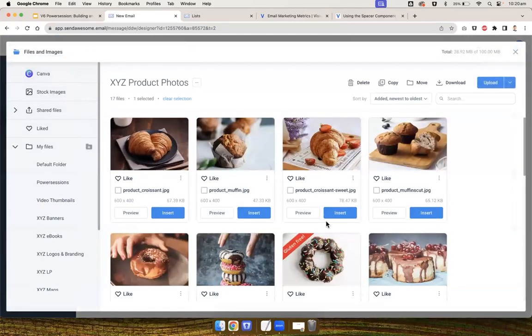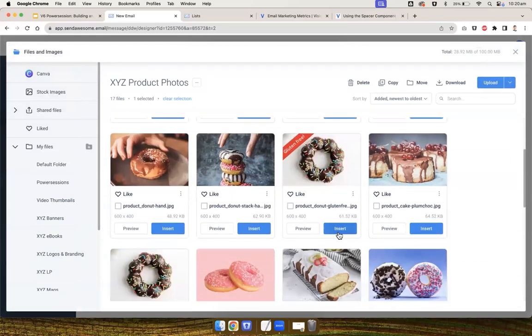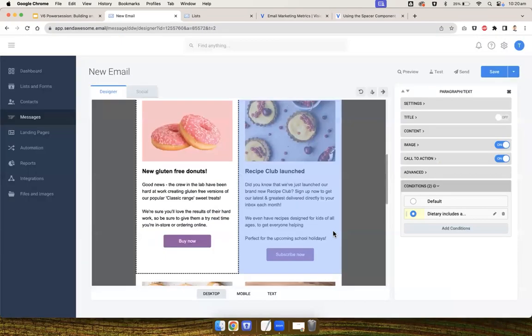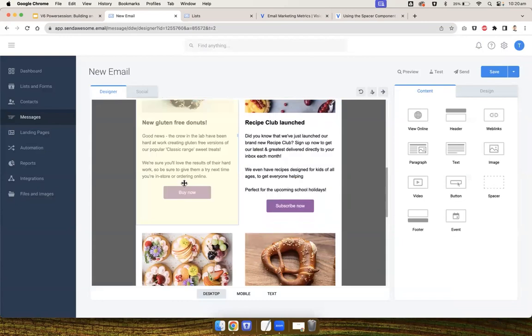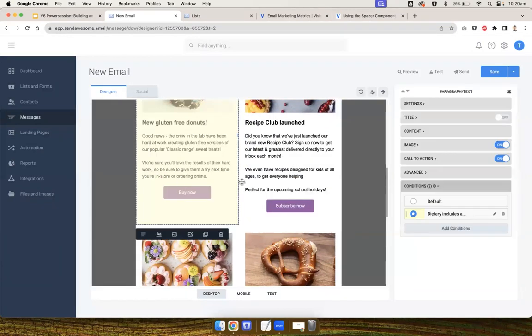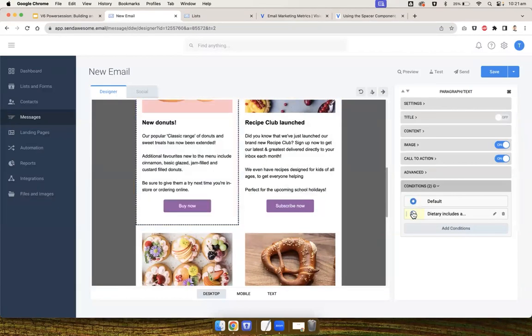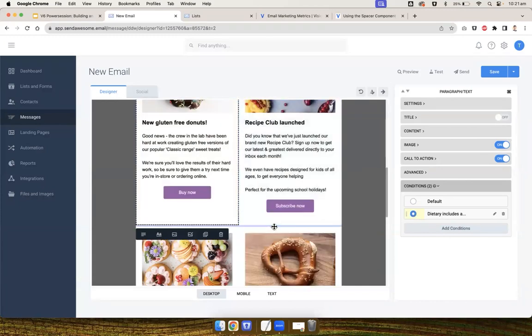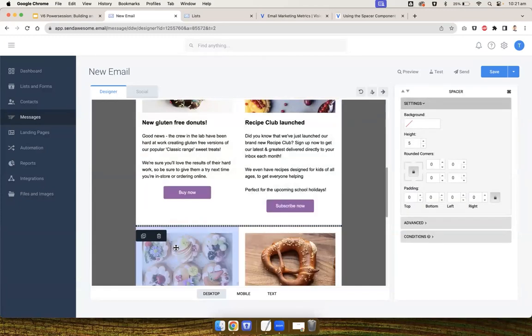So double click on the picture, opens up the gallery again. This time we'll choose our gluten-free donut photo. There we go. And you'll notice that the gluten-free text was a bit shorter than the non-gluten-free variant. So if I hadn't used that spacer in there, this would have now crept up and started a bit higher, and these pictures would no longer be aligned. So a perfect example of why that spacer is really good.